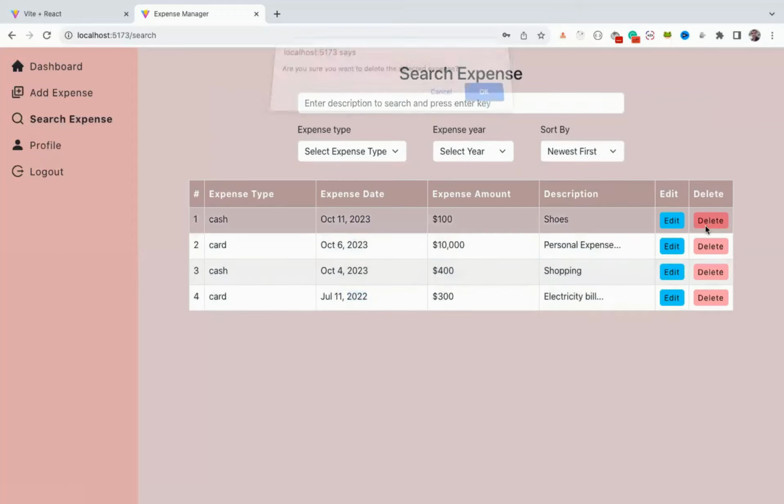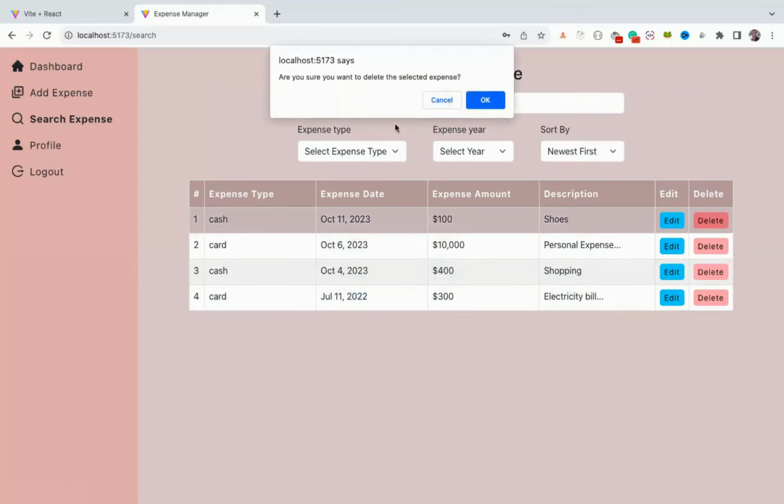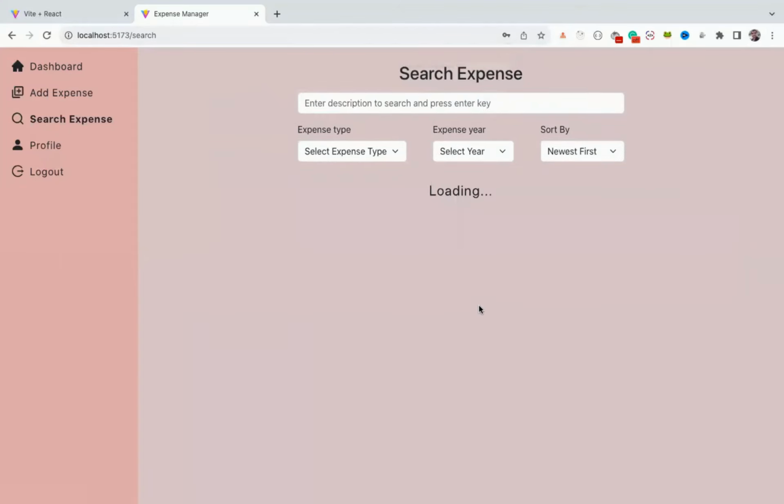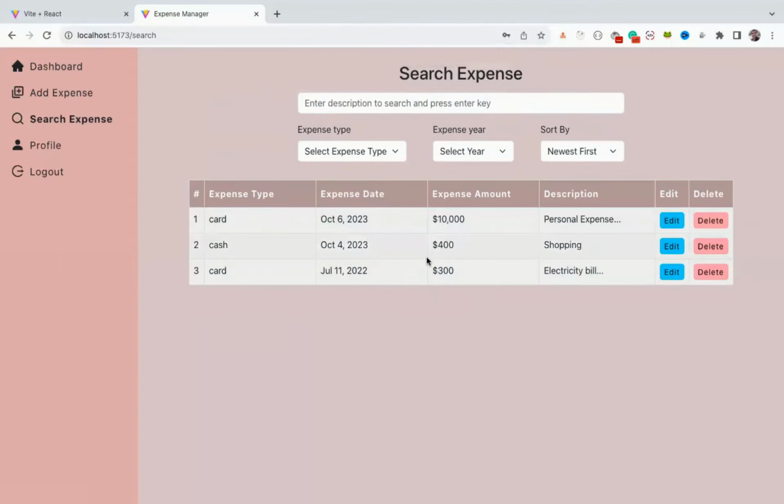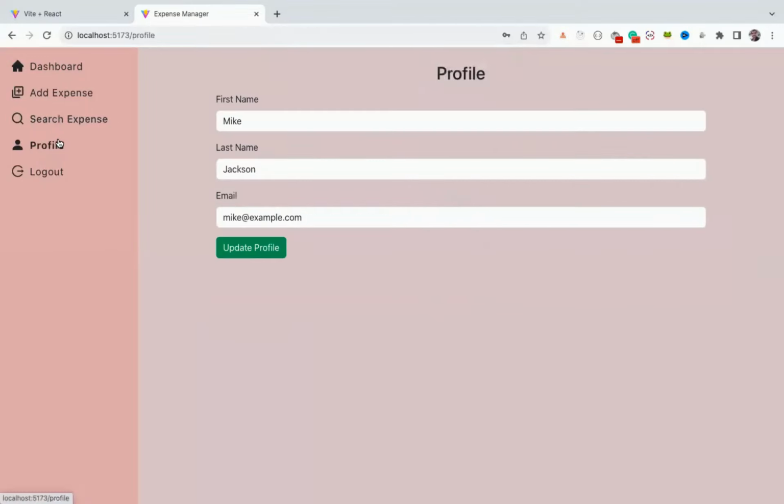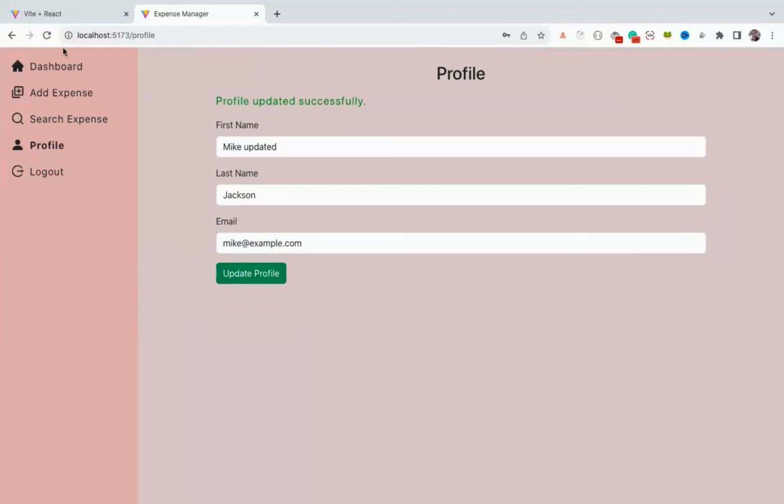You can also delete this. So you can see this highlighted. Okay, yes, it's deleted. You have profile information, so you can populate or update this profile. So you can see the profile is updated.